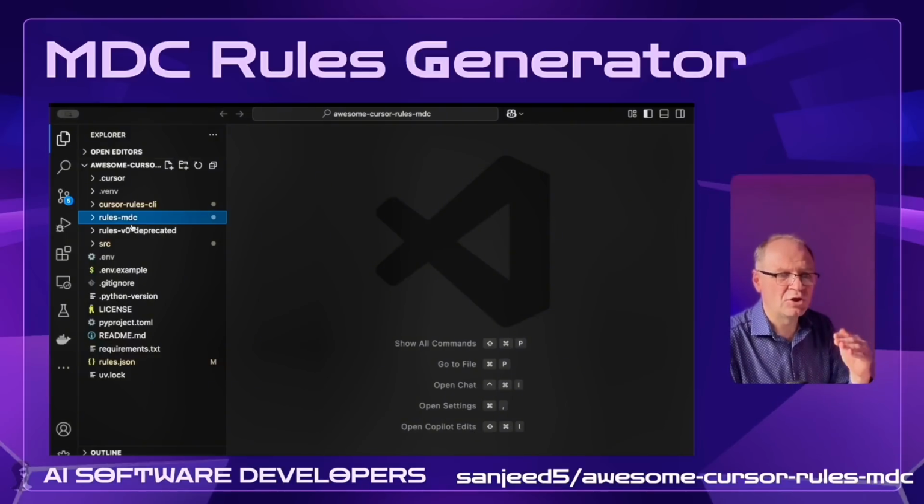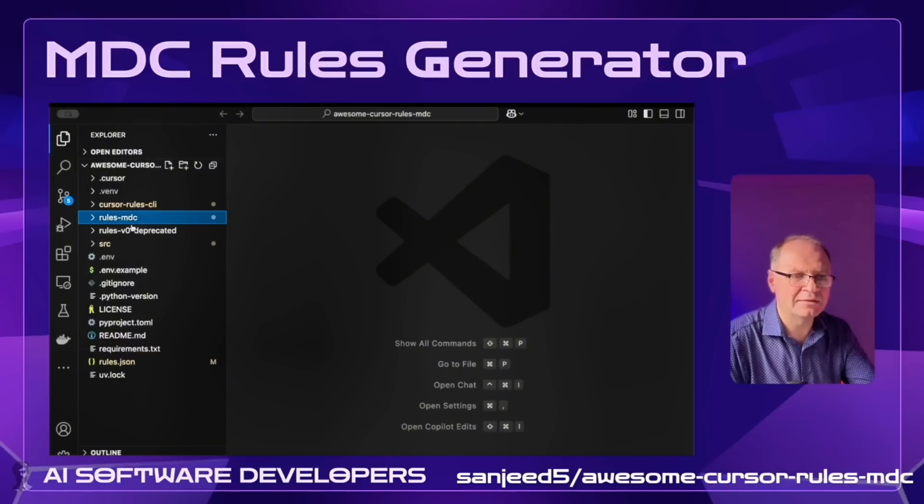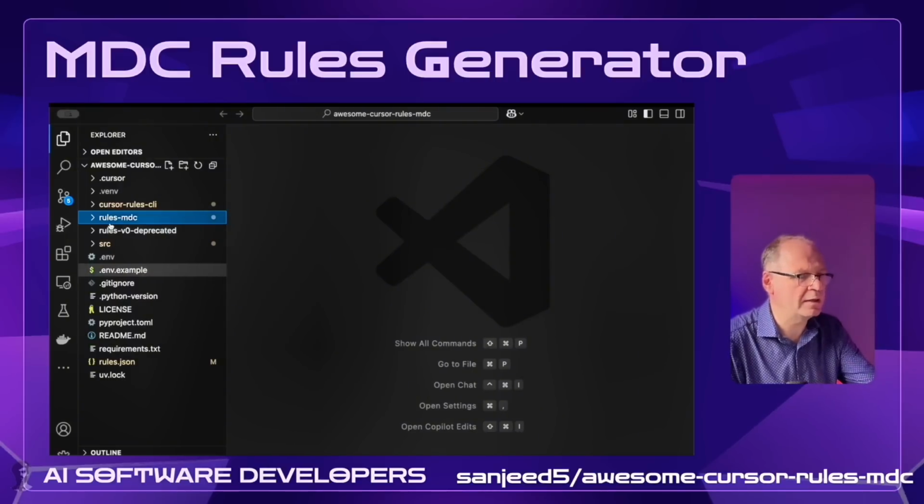Now the process is you will edit the rules.json file, add your own rules that you want generated, then run the generator. Then once the rules are generated, copy these MDC files into the workspace where you use Cursor or Roo Code, and then add them to the context as I showed in the earlier section. All right, so let's go ahead and do that.